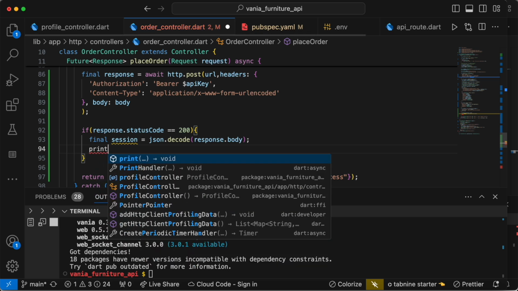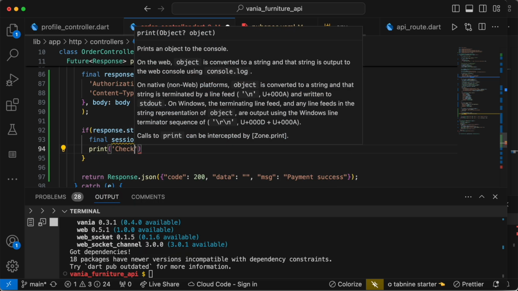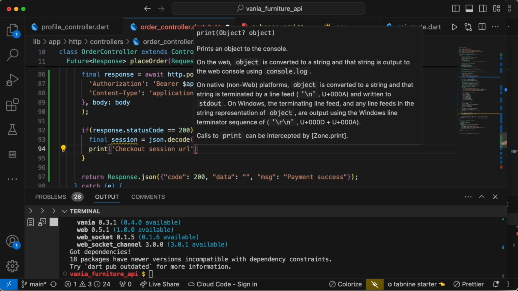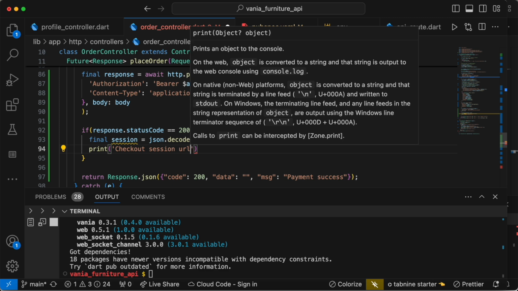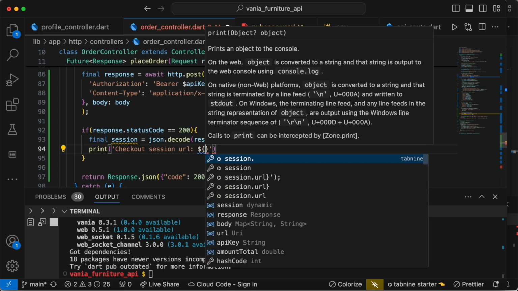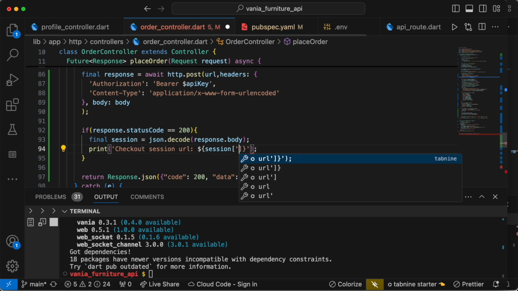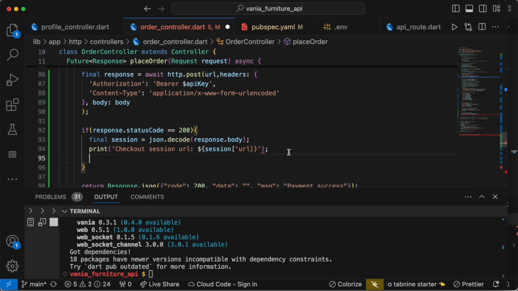Okay, so here we could print something like this. Check out session URL, and here we're gonna do something like this. So session URL, but in this case it should be URL like that. And let me check if we are missing anything. Okay, we're missing a comma inside, so make sure that you spell it correctly, otherwise we'll get an issue.